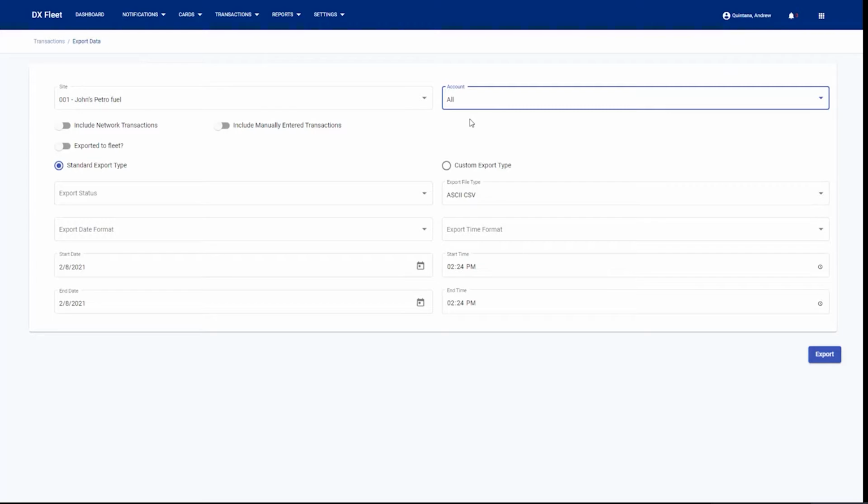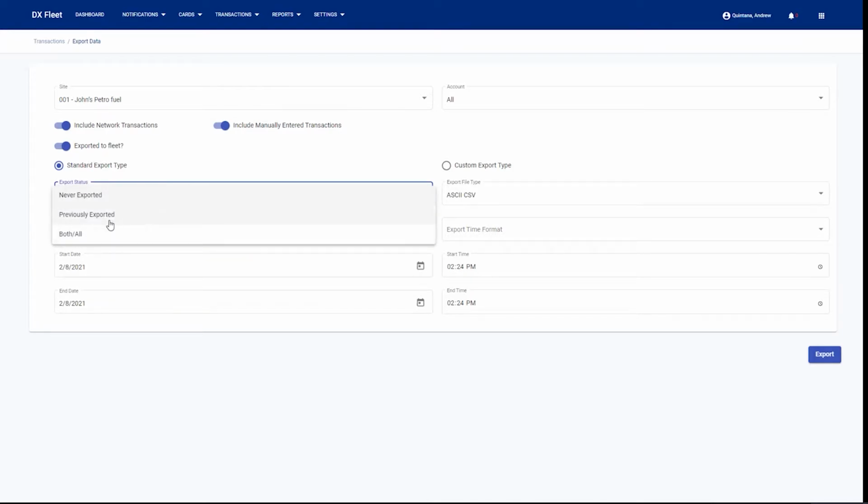You can define what you would like to show up on the export. So in this case, we're going to include all of our network transactions, manual transactions, things that have been exported. Here we could say export status. So do we want things that have never been exported? Do we want things that have been exported, or do we want everything? In this case, we're going to go ahead and export everything that's never been exported.